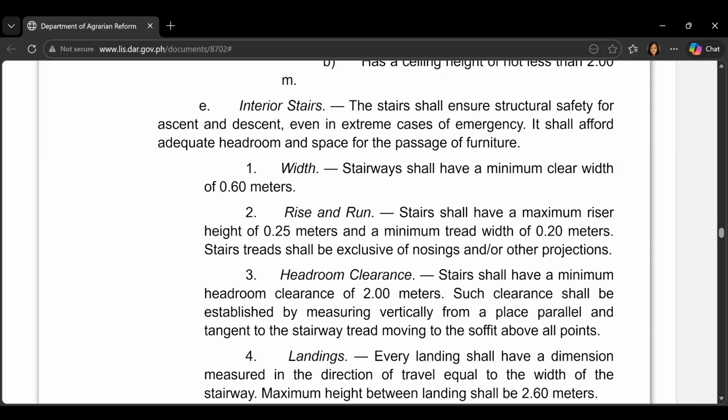2. Rise and run. Stairs shall have a maximum riser height of 0.25 meters and a minimum tread width of 0.2 meters. Stairs tread shall be exclusive of nosing and or other projection. 3. Headroom clearance. Stairs shall have a minimum headroom clearance of 2 meters.